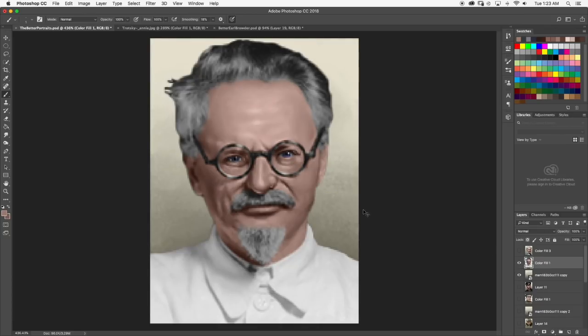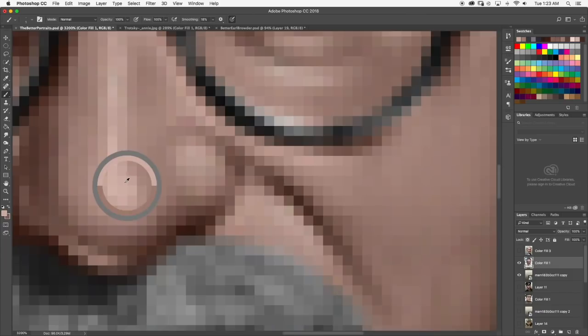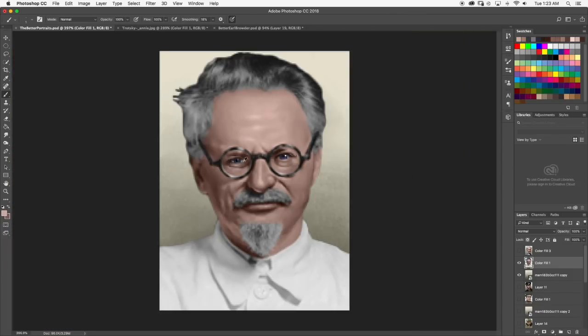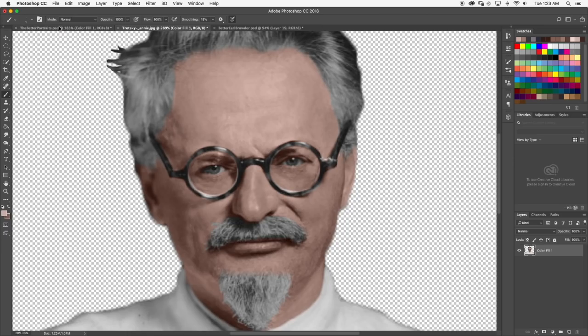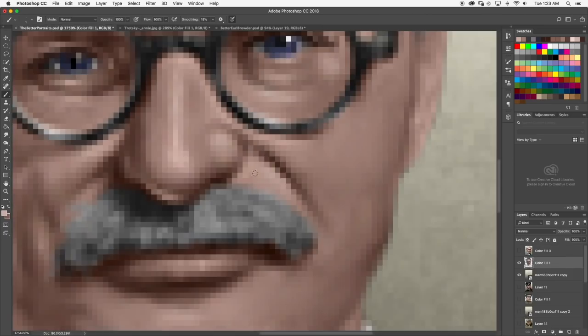Yeah, this is taking a decent amount of time. I mean, I'm trying to be pretty meticulous with this portrait. Trying to get that nice finish on him because I know how much you guys love that. You hate when it's too shiny or too dull. So you gotta get it just right, just for you guys.